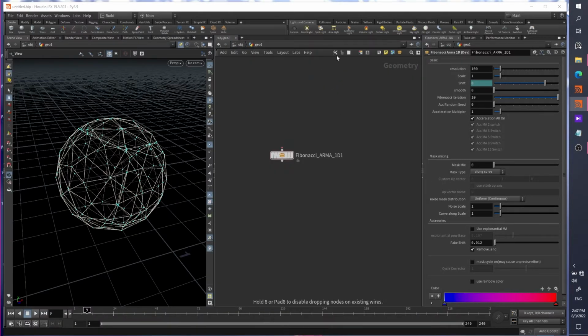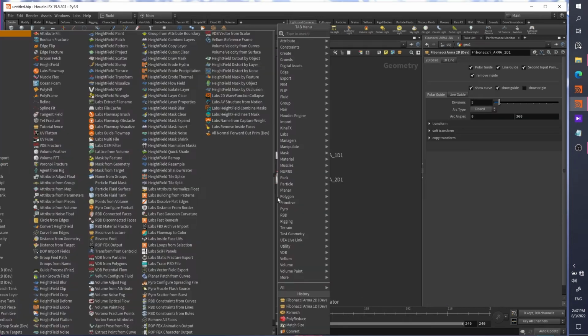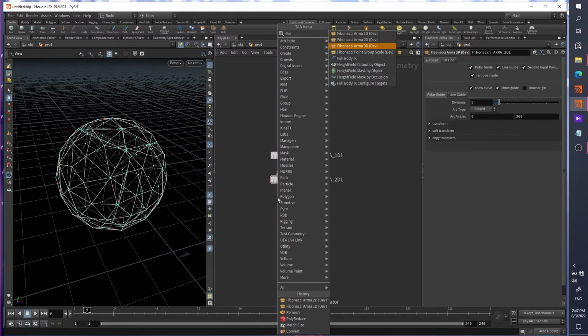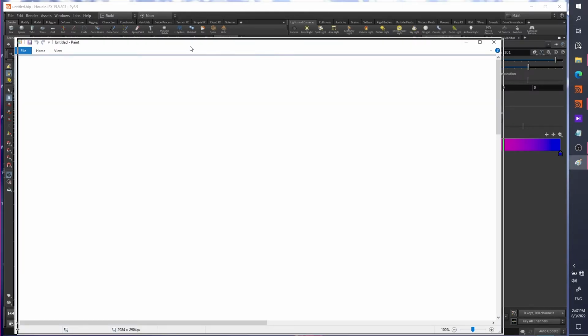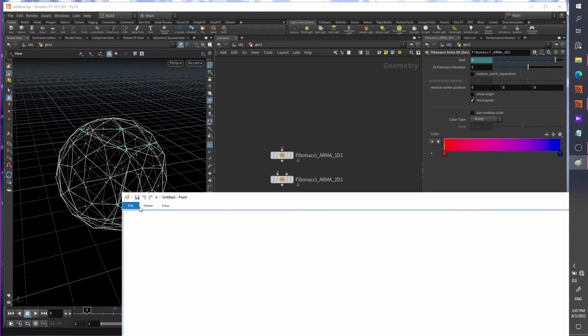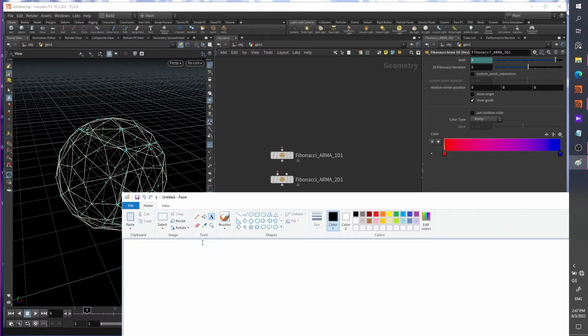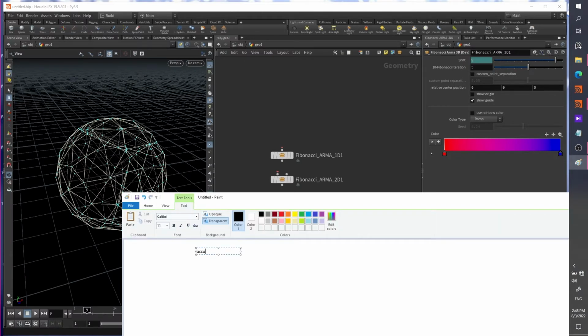Fibonacci, AMA. No, let me name here. AMA? No AMA. It is accumulate random, moving average. Right.